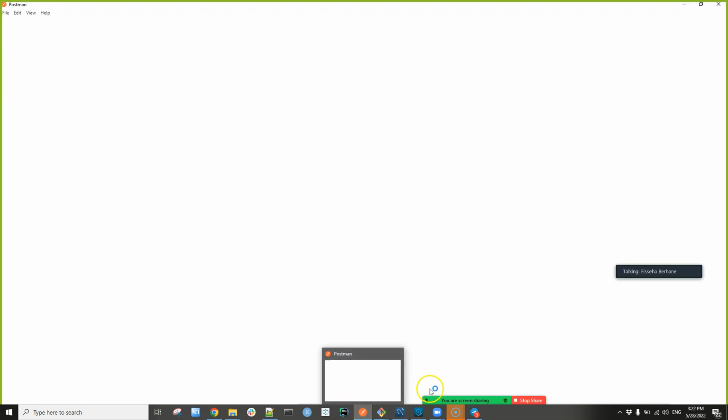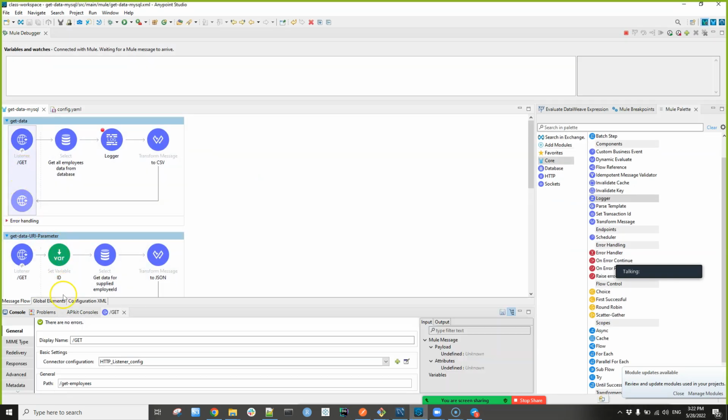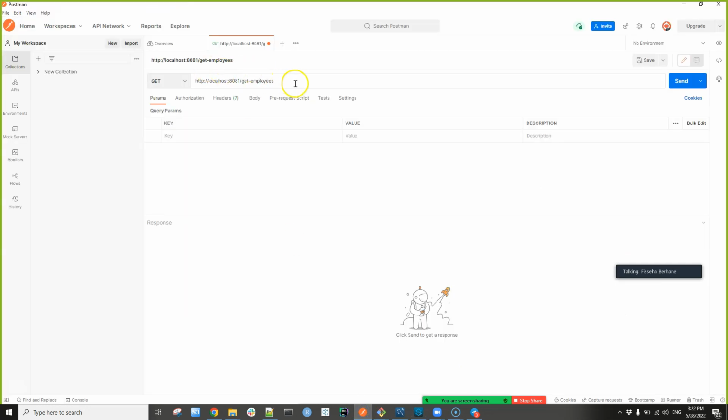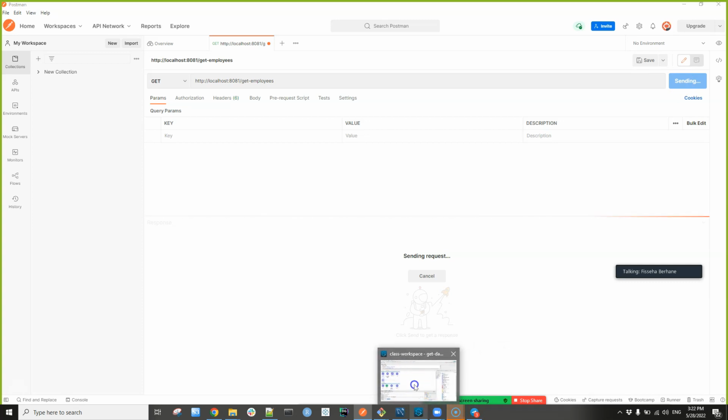I'm opening Postman. Let me get the path from here. The path is get employees. Come here, and I have it actually there. Let me create a new one. Remove this. And now I click the request. Since it is in debug mode, it is waiting for me to click next processor.